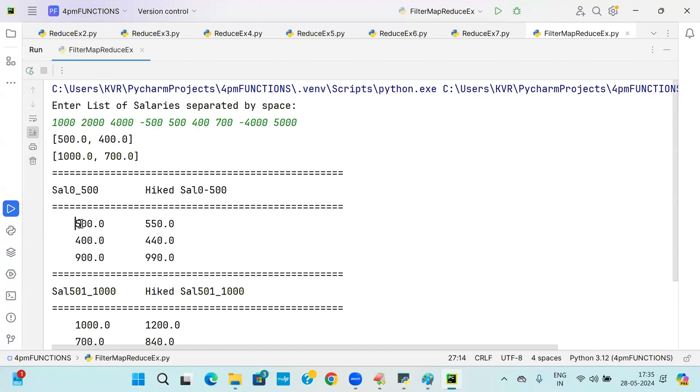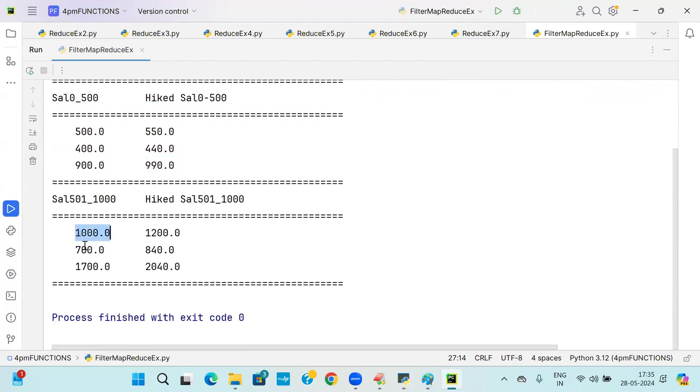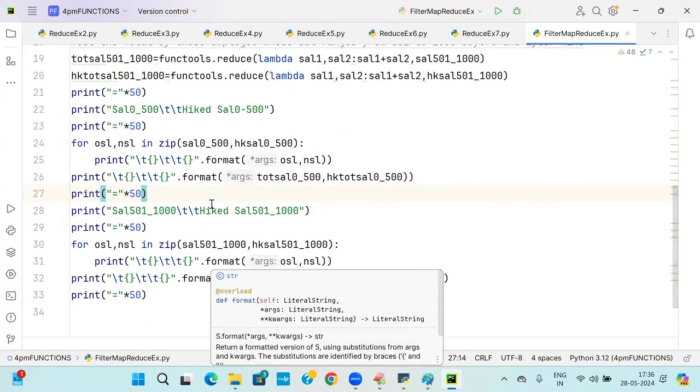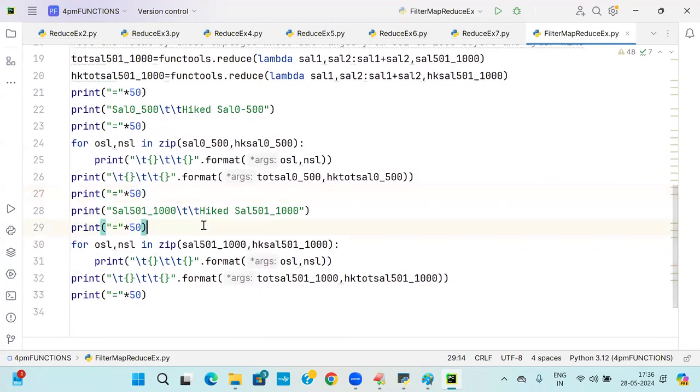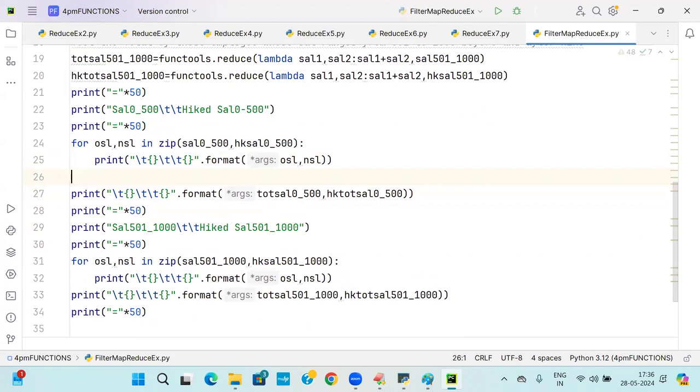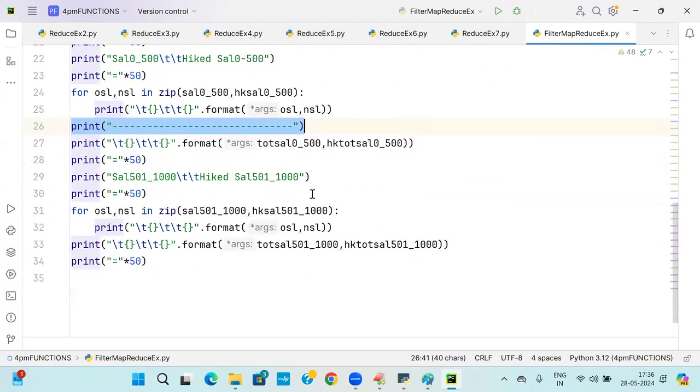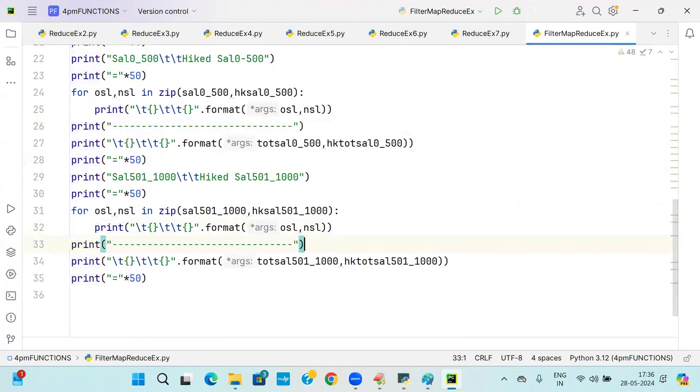Here you got it. 500 and then this one got a 900. Of course, I'll write a small line. 550, 450 is called a 990. And here you got it. 1000 plus 700 is 1700. 1200 plus 840 is 2040. There I will give you some small line. Some small line I will print here. Where did I print that? Here I printed this part. I'll say here print of some small line. This part I will write here also.